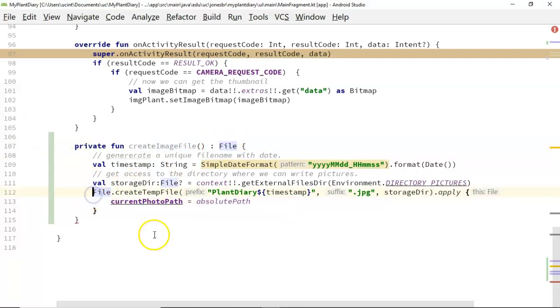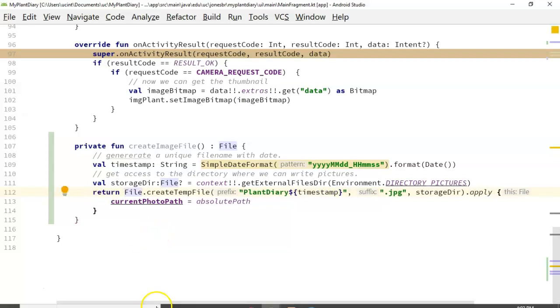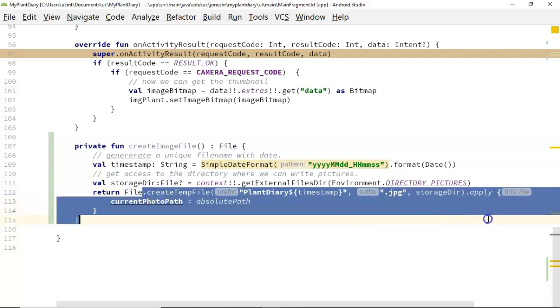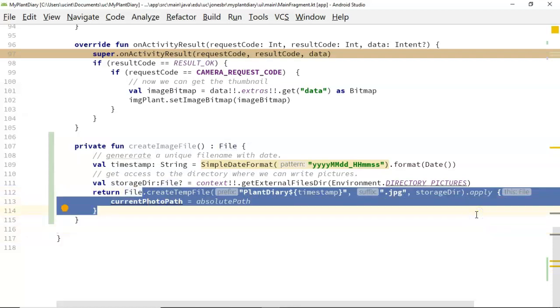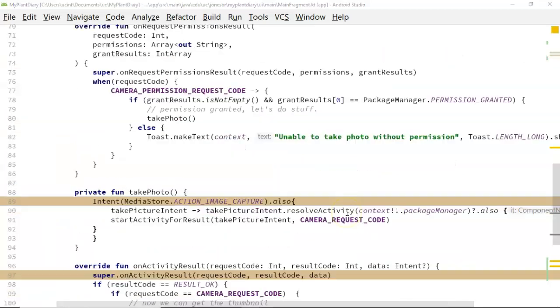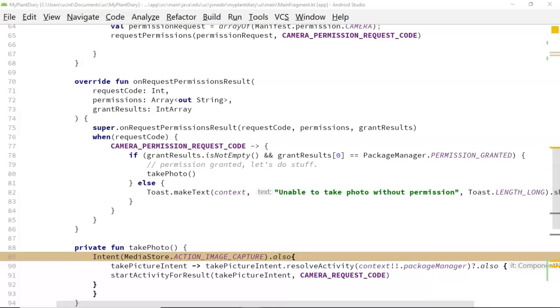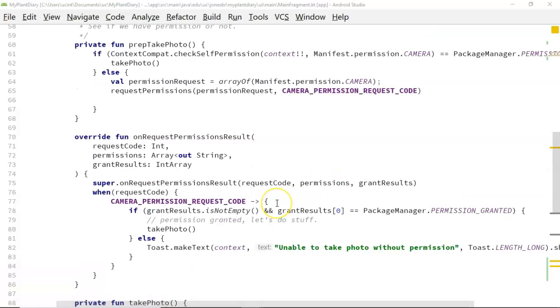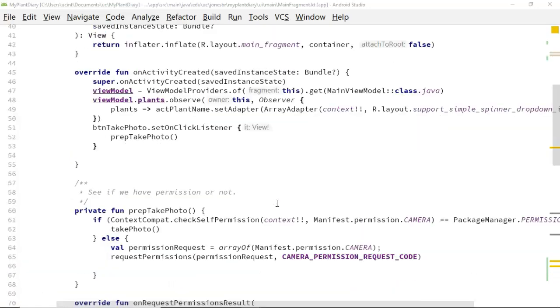So what we can do is we can add a return statement here as well. And after we invoke file and create temp file, and it goes through all of this work, it's going to return that created file. Okay, deep breath. We're getting a lot closer to where we need to be, but there is a bit more work to do. I'm going to go up to the takePhoto.